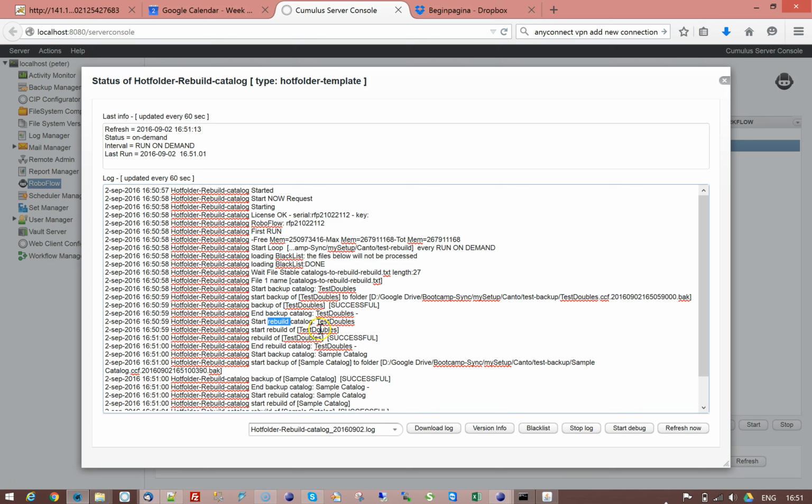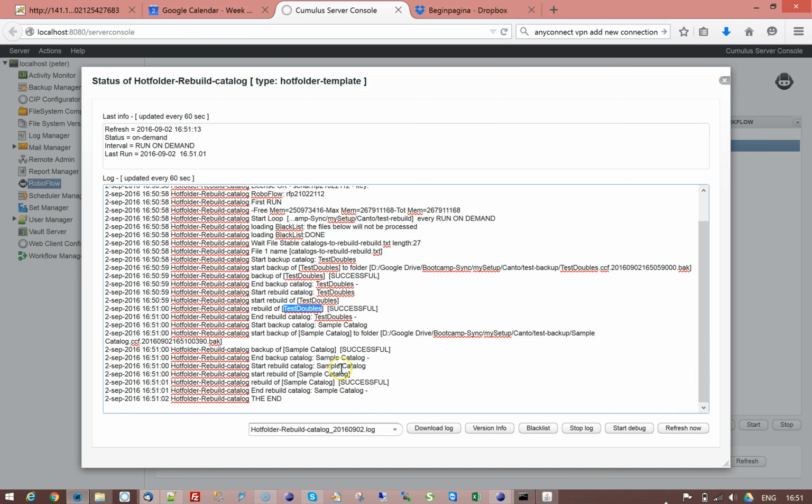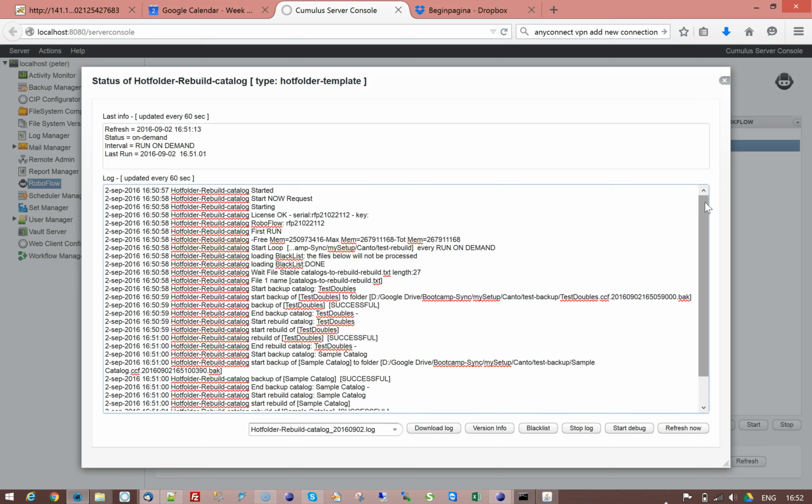Then it rebuilds test doubles. It is successful, and then finally it is here creating the next step for sample catalog, successful, and then the end. It's finished. So here you can also see how long it takes. These are very small catalogs, so it goes super fast. But for larger catalogs, the rebuild can run for hours. So be careful to make sure that the catalogs are not necessary or need to be accessible at that point in time.